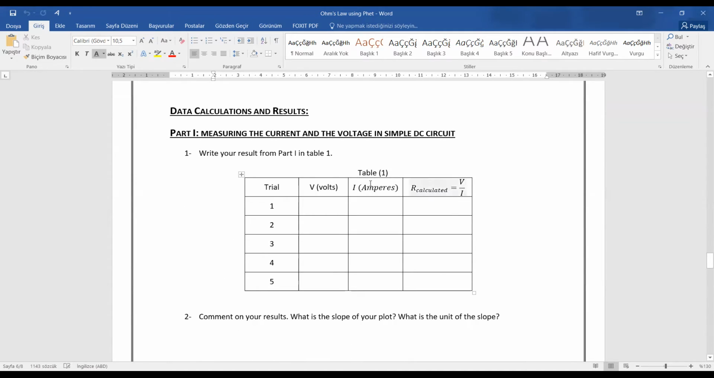In the data table, like this one, each time you will change the voltage value. For that voltage value, you read out the current value and calculate the resistor using this formula, V divided by I. Another voltage value, read out the corresponding current value and calculate the resistor from V divided by I, and so on.